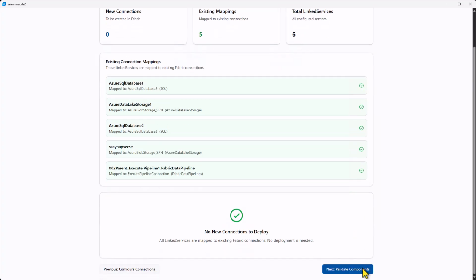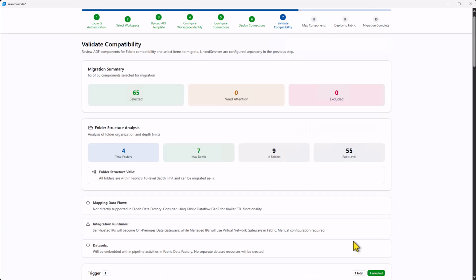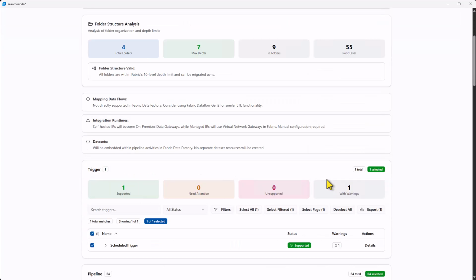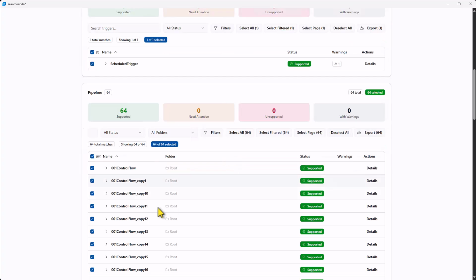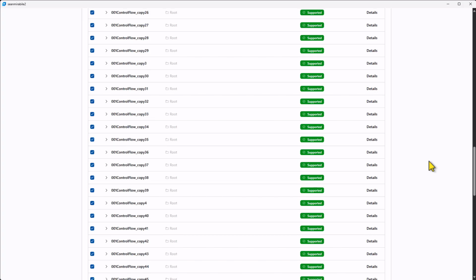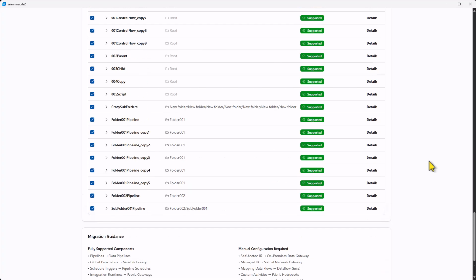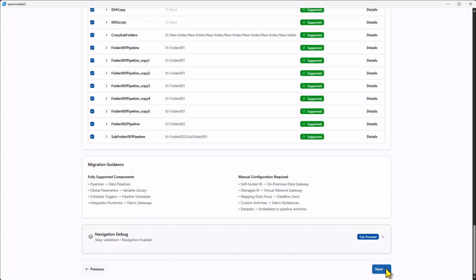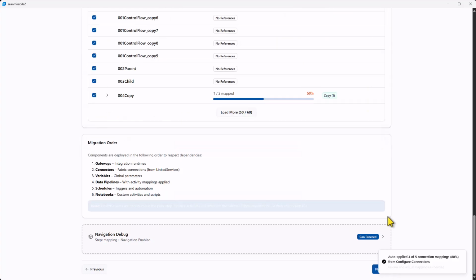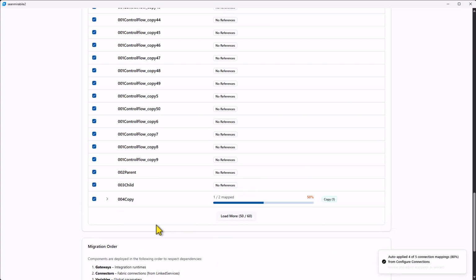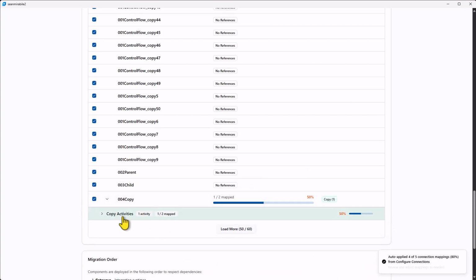After connections are deployed, we can then navigate to the Validate Compatibility page. This page is designed to allow you to conduct partial deployments by selecting only on pipelines and other items that you want to migrate. When we are done with our selection of items, we can scroll down to the bottom and select Next. Once you are done selecting the pipelines that you want to migrate, select the Next button at the bottom of the page. This now brings you to the Map Components page.